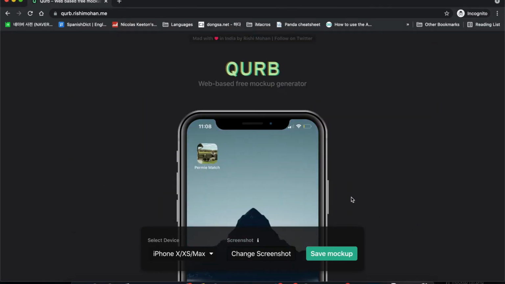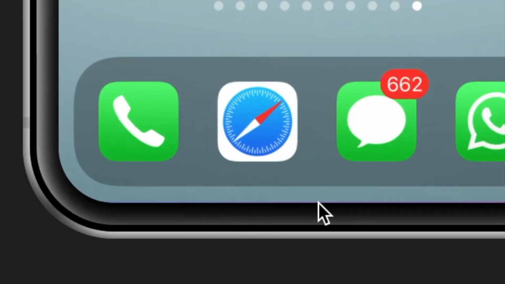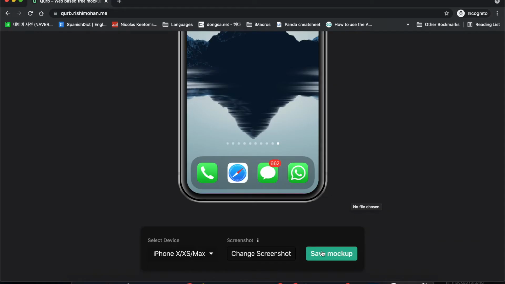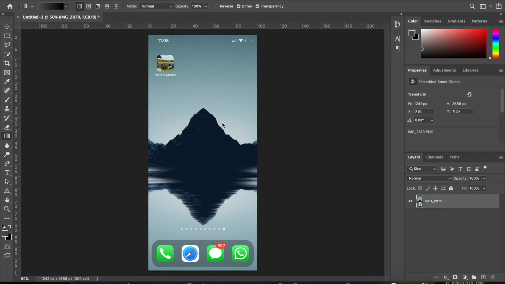Open. And then I end up with a mockup. As you can see, that's pretty good. You might see a little pink down here. Do not worry about that. We'll fix that later. Click save mockup and it should download right away. So now I'm completely done with this site and I can go back to Photoshop.